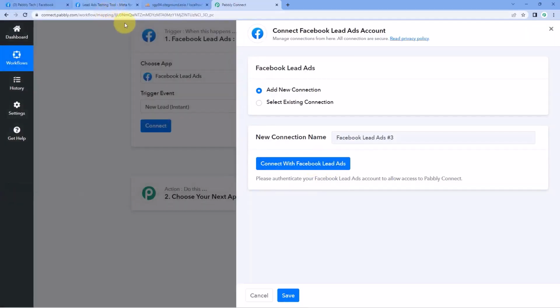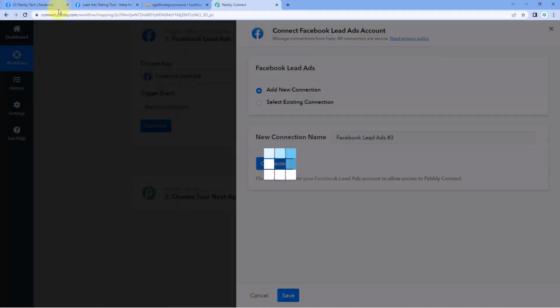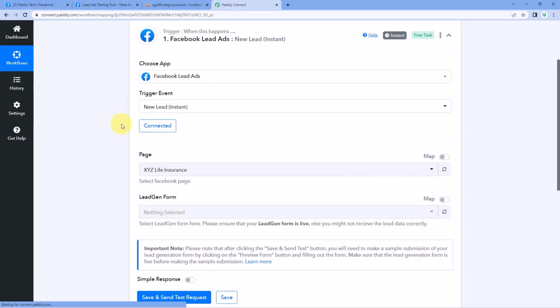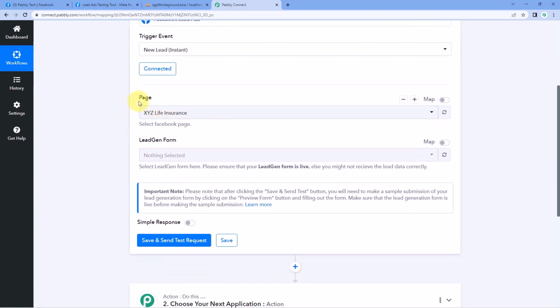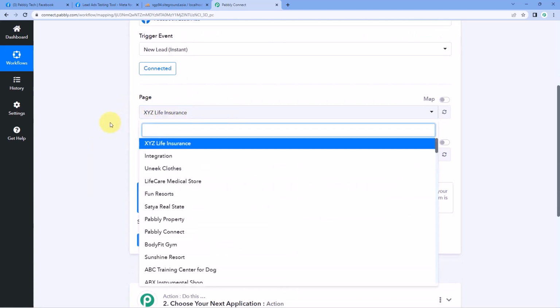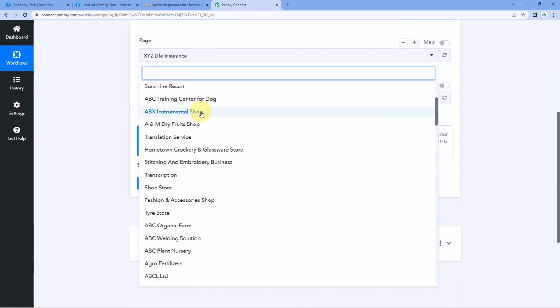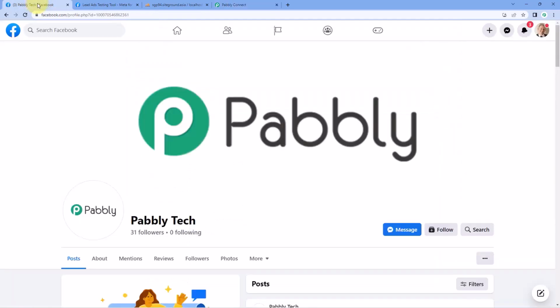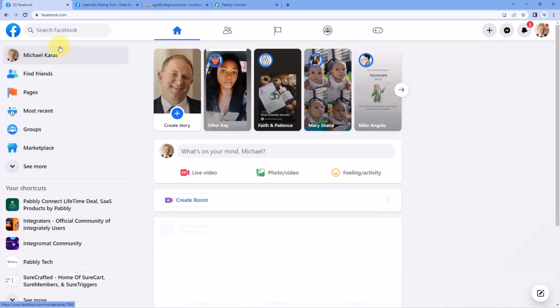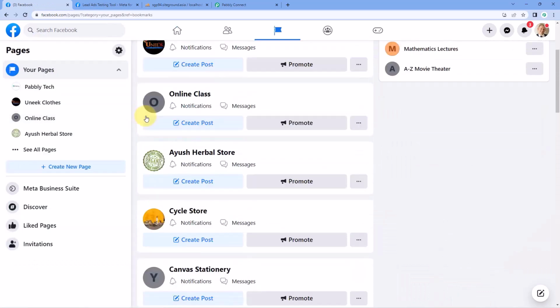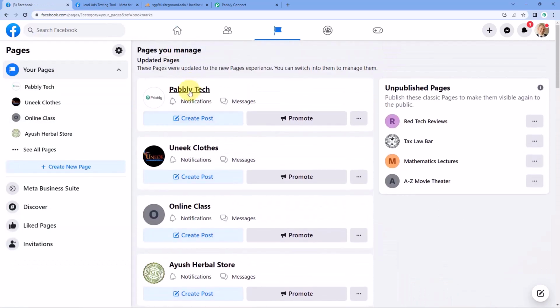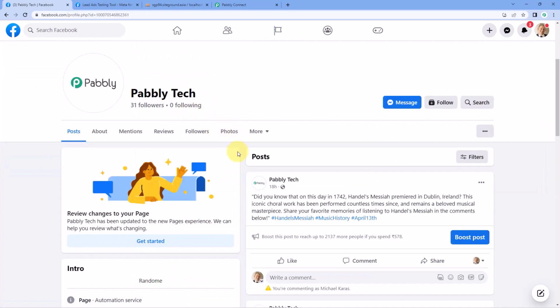Because I have already logged into my Facebook account in my browser, Pabbly Connect has detected the same account and made the connection. After making the connection, the first thing it asks us is the page. And here in this drop-down, you can see a list of all the pages which I have created in my Facebook account. Out of all of these pages, the page on which we are going to work today is named Pabbly Tech. So for this particular Facebook page, I have created a Facebook lead ad campaign.